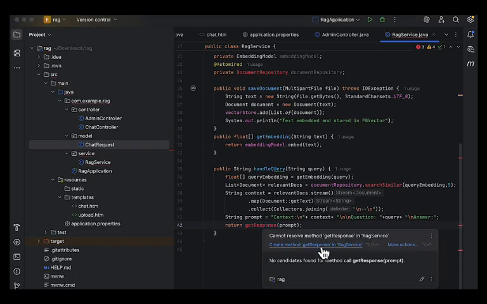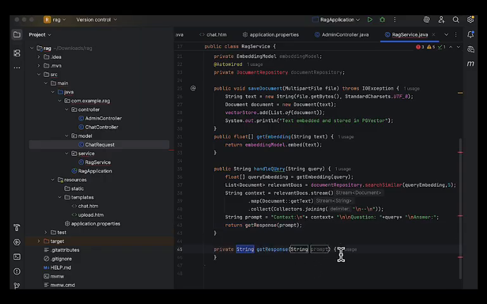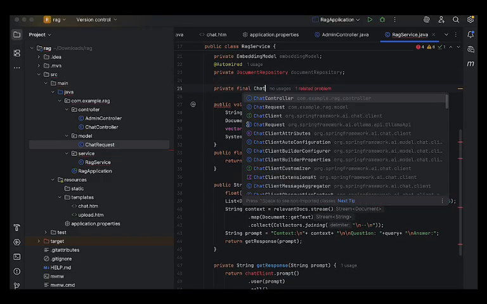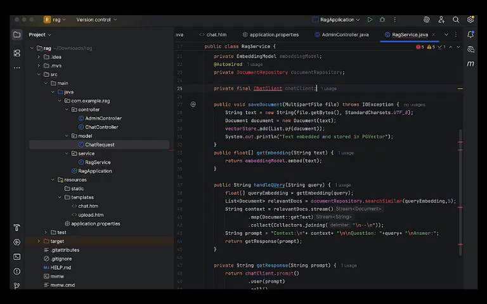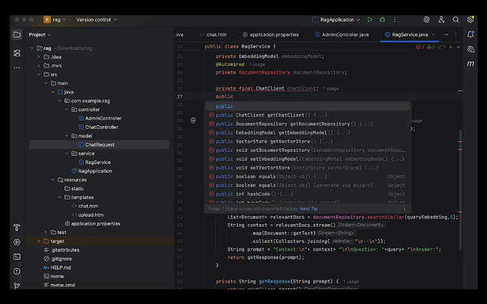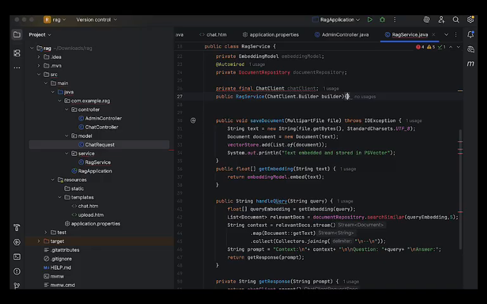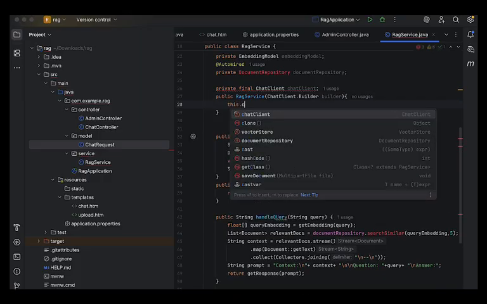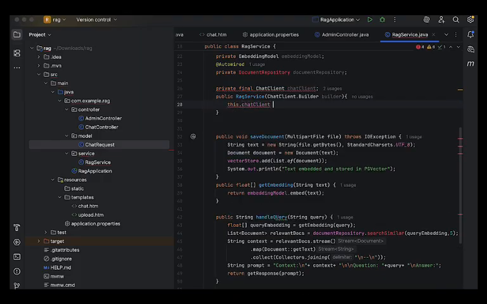Let's create the getResponse method next, which is calling our chatClient.prompt().user, passing in the prompt.call().content(). Let's declare private final ChatClient, import the class, now instantiate it with constructor RagService, ChatClient.Builder, and then this.chatClient is equal to builder.build().